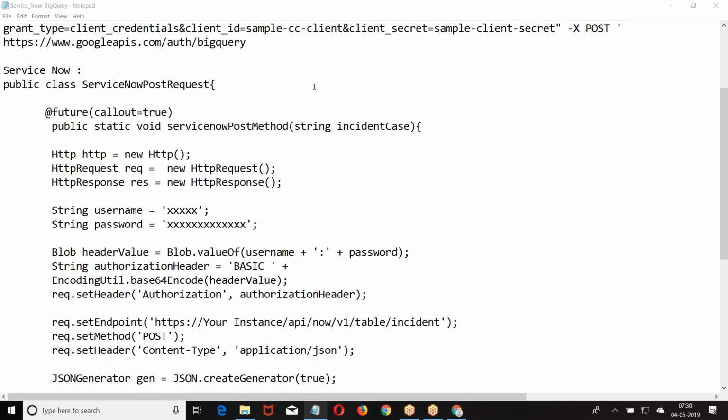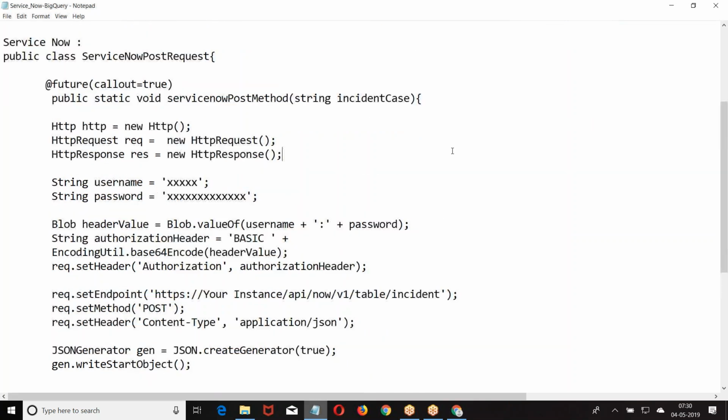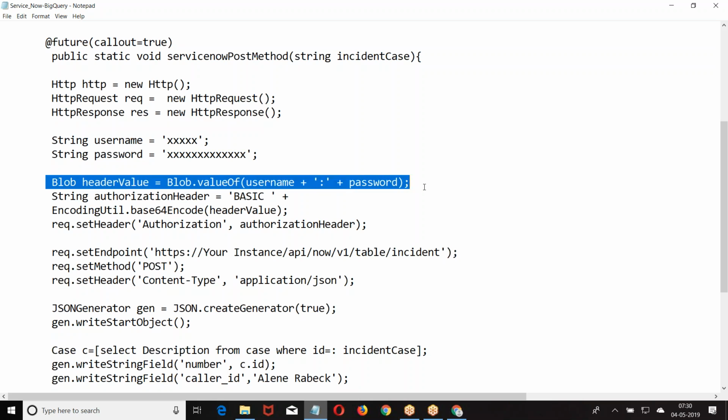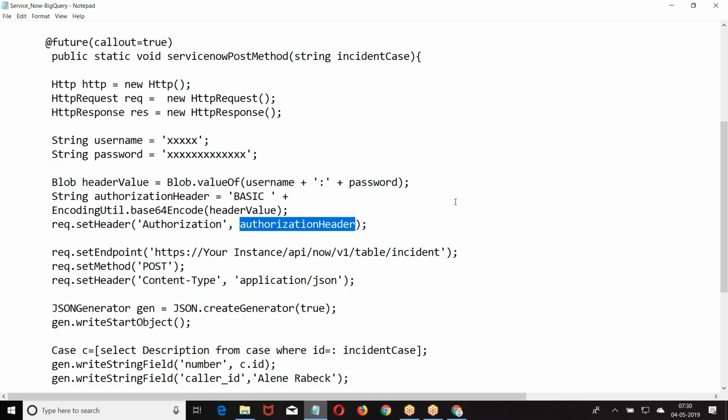So look at the point. The authentication is username password authentication. So take the username, colon, password. Encrypt this, because we are directly passing the username and password. So we are encrypting the username and password and passing them as the authorization.